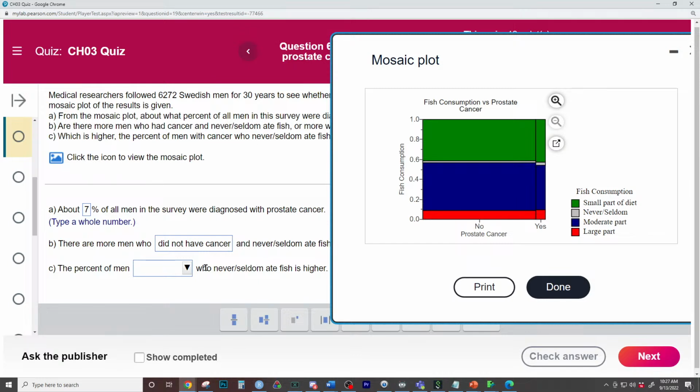Does that make sense, Evan, to say the percent of men with cancer who never seldom ate fish is larger? So let me double check. The percent of men with cancer who never seldom ate fish is higher. And so you see this gray bar is bigger because it's conditional. So it's saying if somebody had cancer, there is a larger portion who never seldom ate fish. If somebody did not have cancer, there is a smaller portion.